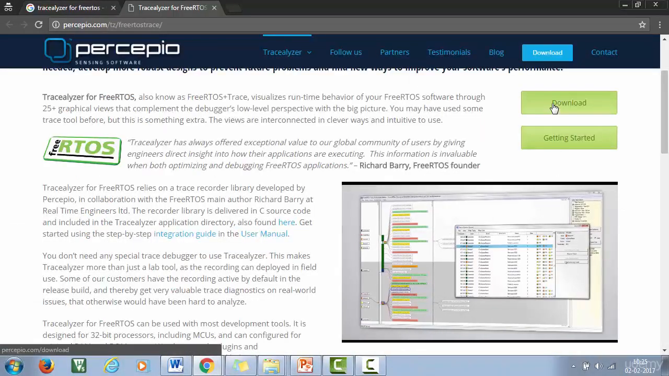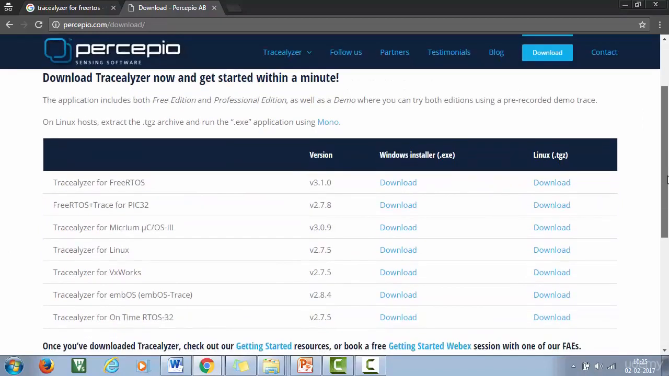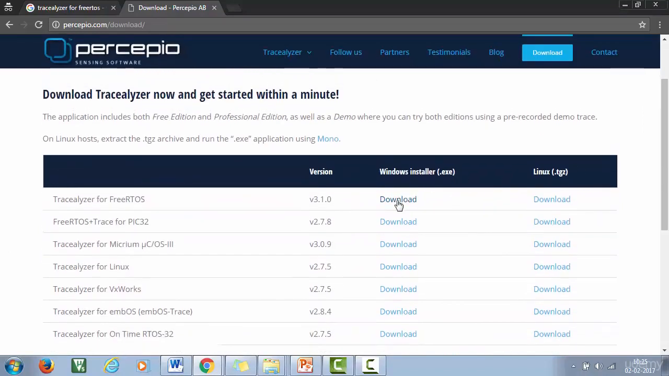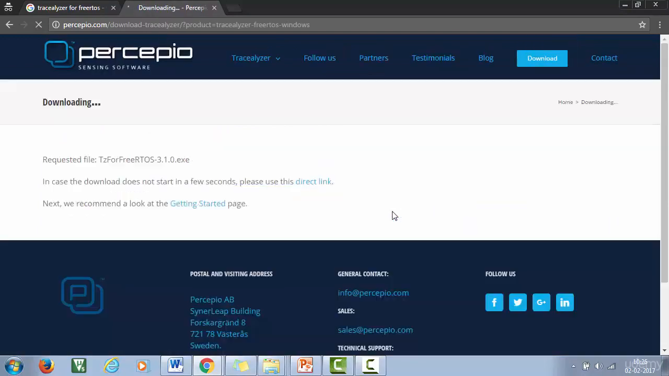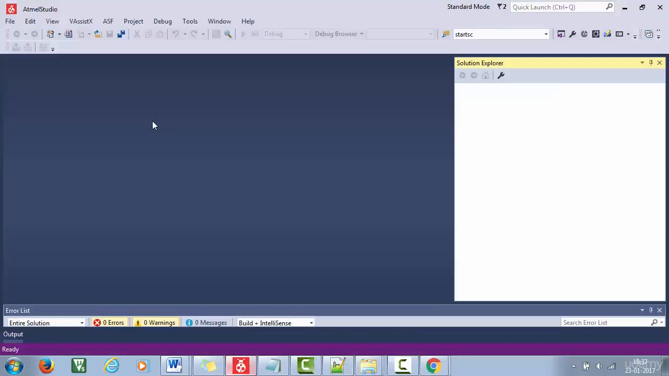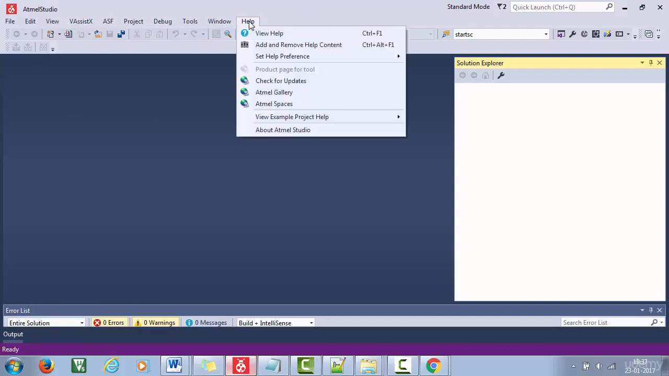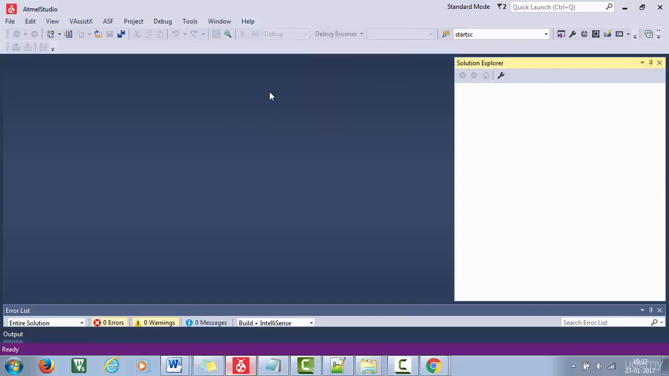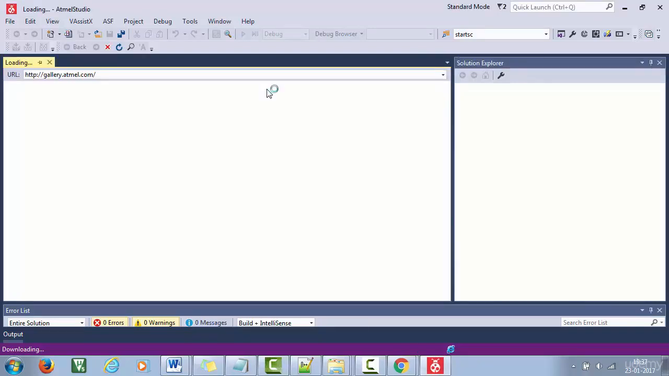For that, click here. Currently there is support for only Windows and Linux, so download according to your operating system. I will go for Windows, and after downloading please install this software. There is another way of installing the FreeRTOS Tracealyzer application, that is directly through Atmel Studio. For that go to Help and click on Atmel Gallery. For this you need to have an internet connection, of course, because it will search the Atmel website.